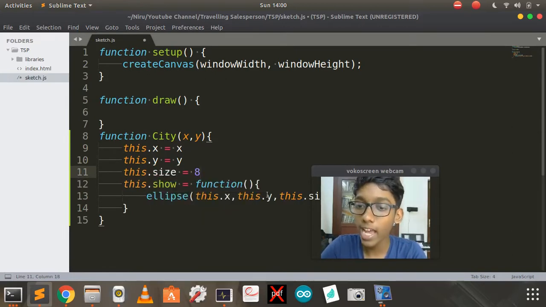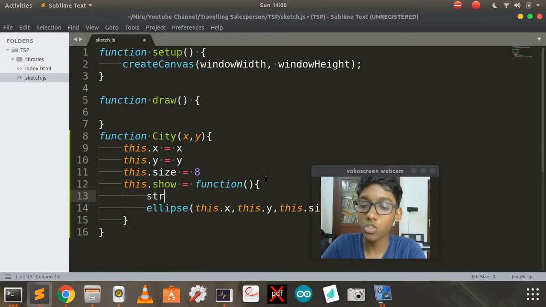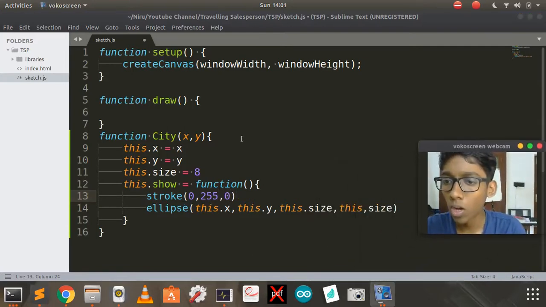Let's say 8, and we have the stroke function. In that stroke, let's give it some color. Let's say it's an RGB, so I think 0, 255, 0 must be green. That is nice.